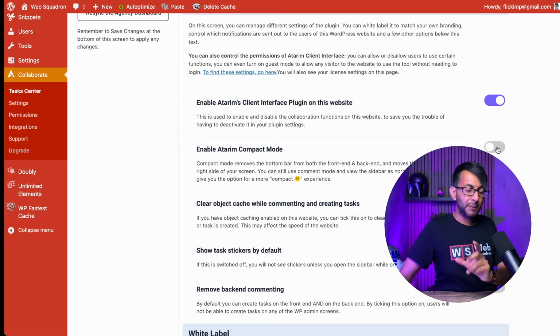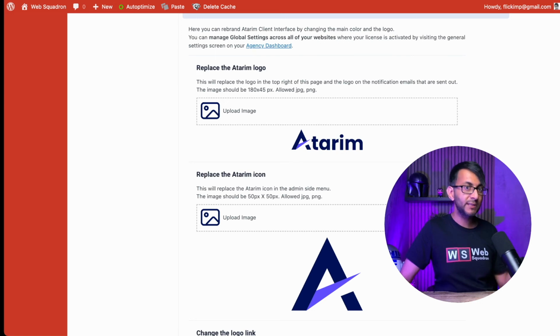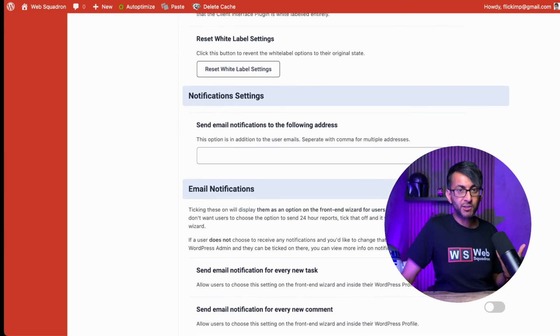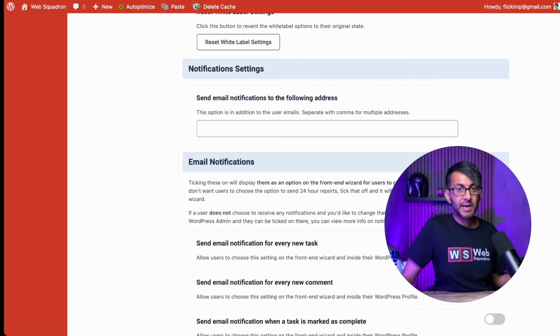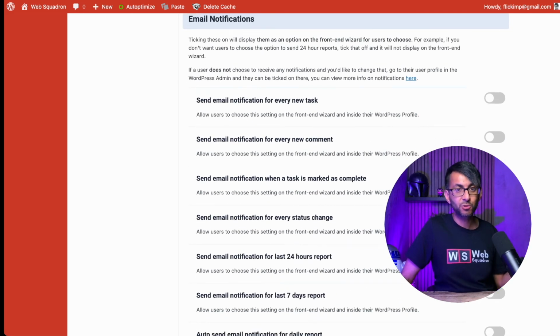You want to change where that plus sign and the Atarim logo was, in the bottom right, and you now want it to be on the right hand side of your screen. Go and enable the compact mode and it will then appear over here. You can white label Atarim as well, but you will need to upgrade for that. And when there are notifications, where do you want them to go? And not only that, you can even make this really unique in what notifications you get as well.